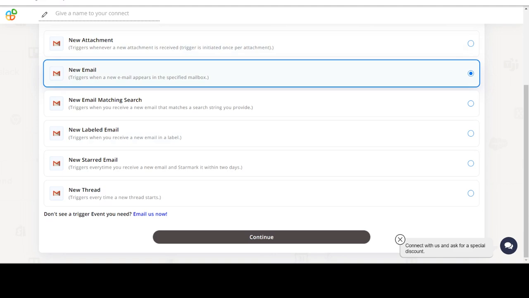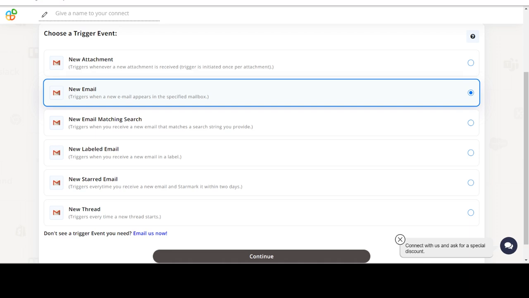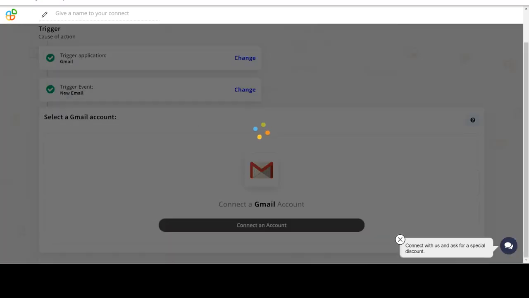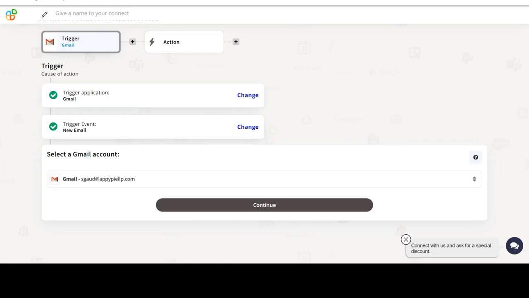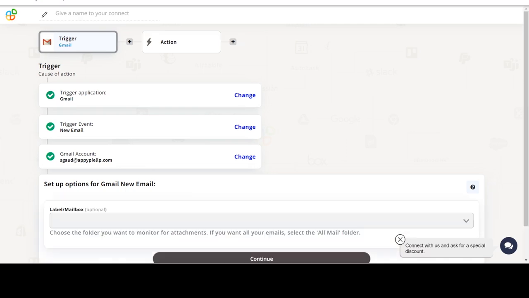In this video we will integrate Gmail with Google Sheets to automate workflows between the two apps. We will choose a trigger from Gmail and then an action from Google Sheets. Please watch the video till the end.